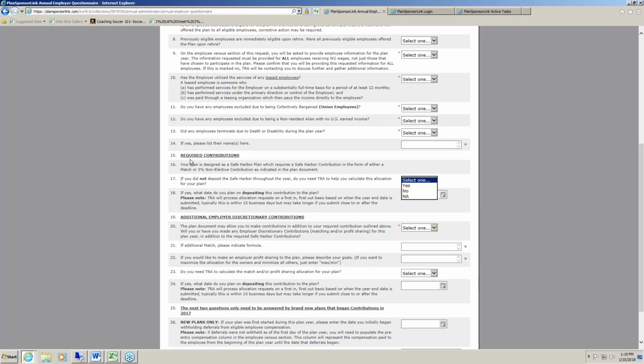Likewise, in the previous example that I showed with matching contributions, if the company had been making matching contributions throughout the course of the year and they're not a safe harbor 401k plan, there's a similar section to the same effect. You need TRA's assistance in helping you calculate those types of employer contributions at the end of the year. Again, we would do the same type of process of making sure that, based on whatever match formula you decide to use for your company's contribution, nobody has exceeded any contribution limits.